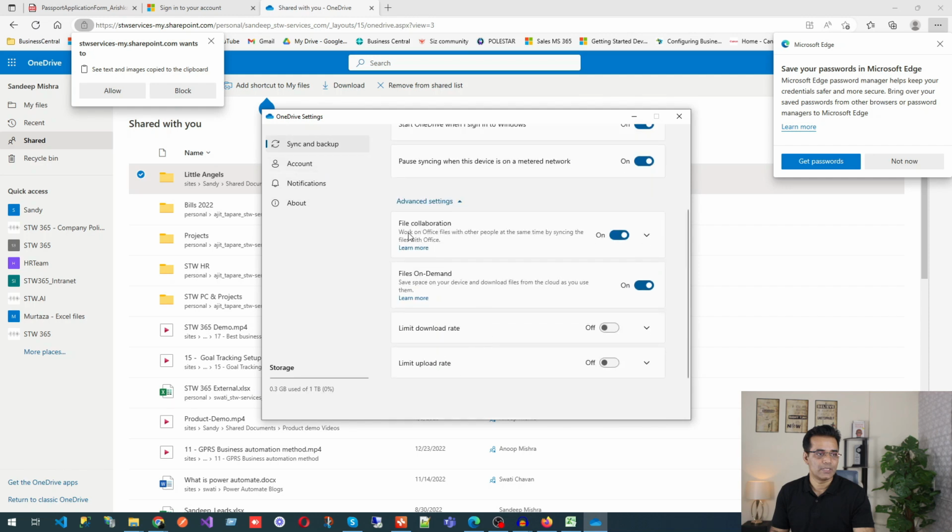You can see file collaboration. You can choose to work on Office files with other people at the same time by syncing the file with Office. Like, the same file you are working on, other people are also working on, and it gets synced in real time. You can turn it on.